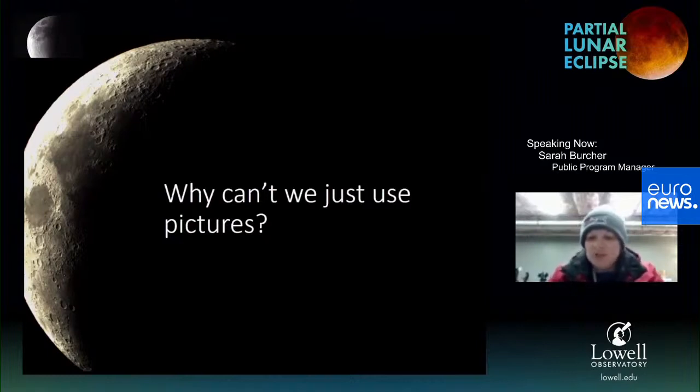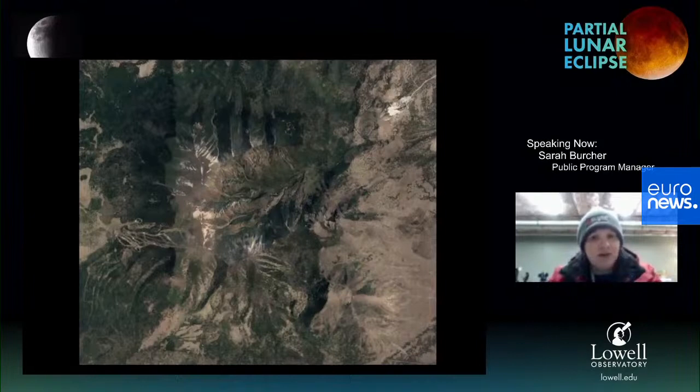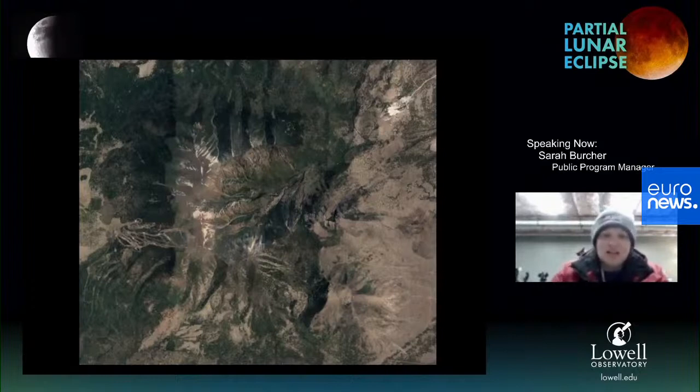Well, I'm going to attempt to illustrate why we can't just use pictures with the San Francisco Peaks just north of Flagstaff. So Lowell Observatory, we are located here in Flagstaff, Arizona. And here is a Google Earth picture I screenshotted of the tallest mountain in Arizona and its surrounding mountains. I don't know about you guys, but I could not tell that was a mountain based on this picture. And it's a high resolution satellite photograph.